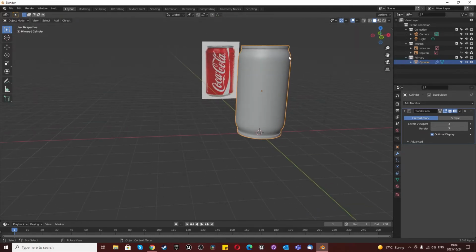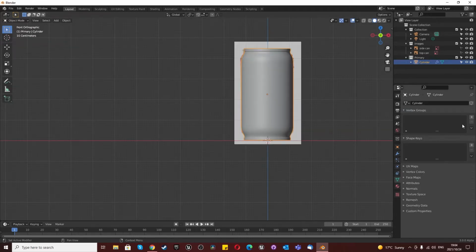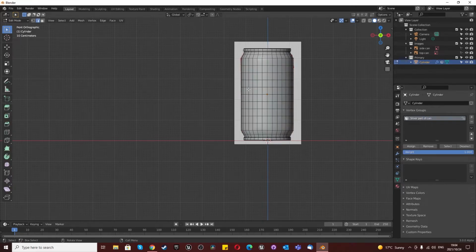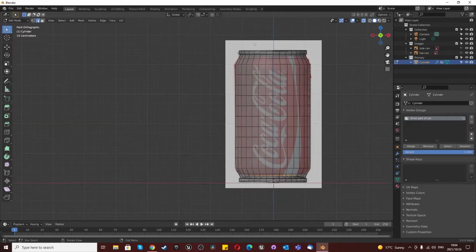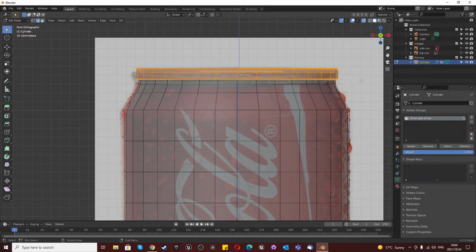Now before we move on, we must acknowledge that certain parts of this can will have a logo and certain parts will be metal, and the way we decide that is with our vertex groups. So I'm going to create a vertex group here, and I'm going to call this silver part of can, and I'm going to press tab to go into object mode, turn X-ray on, zoom in, and we know that the silver part of the can is this part over here.